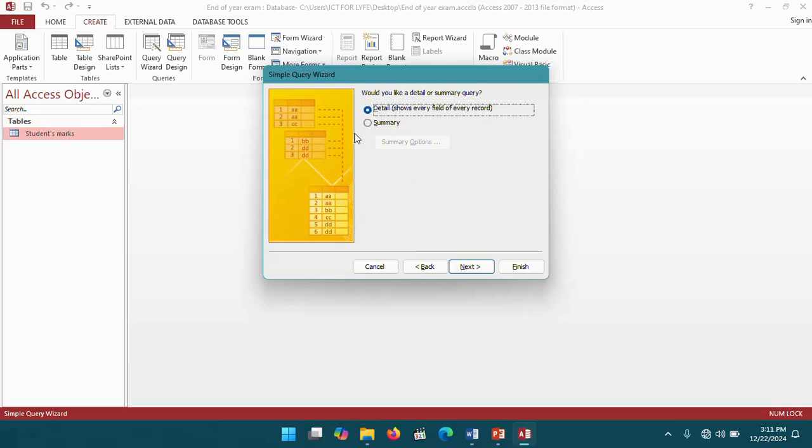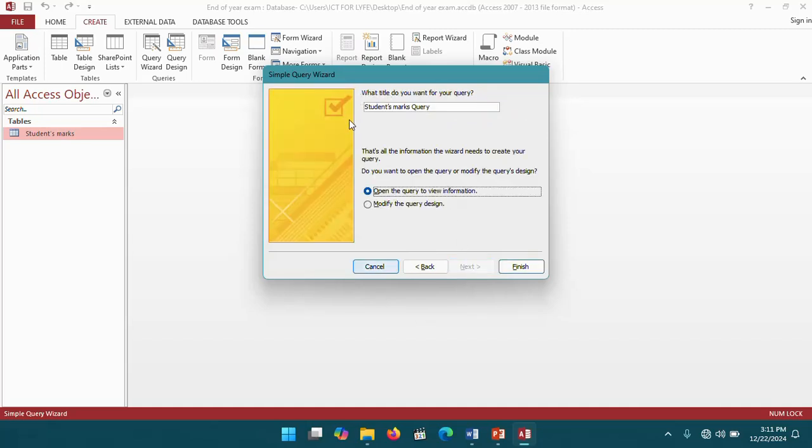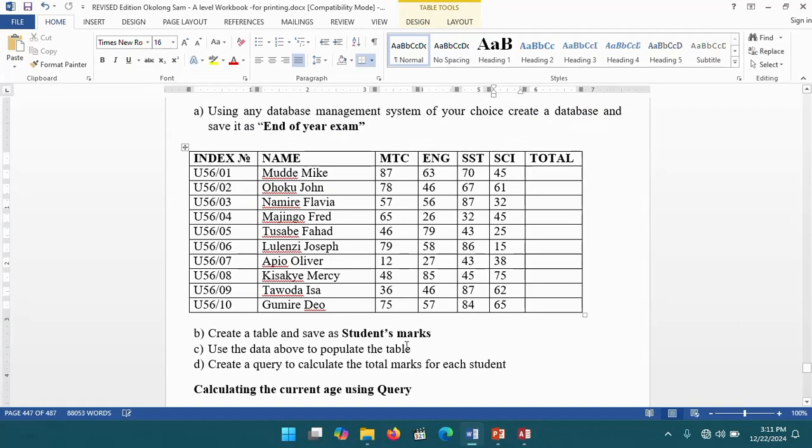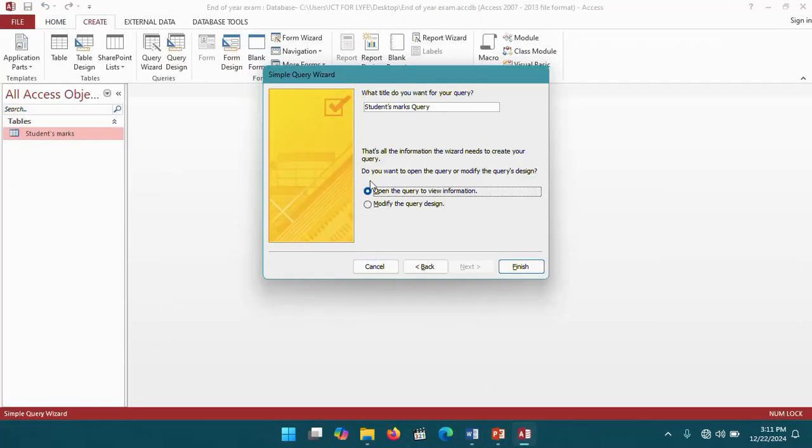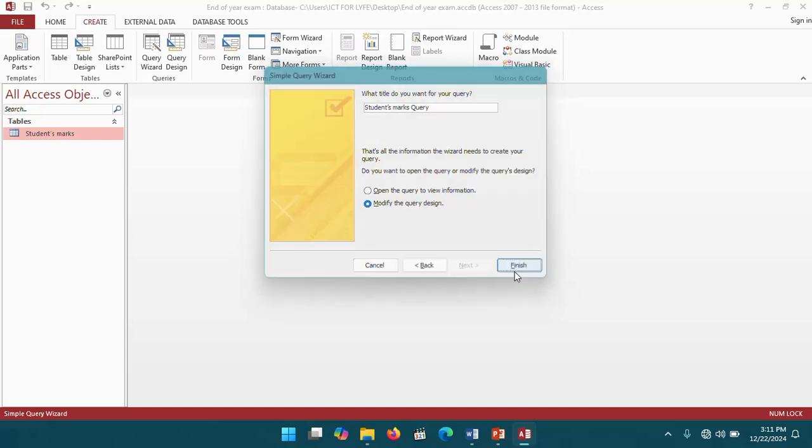Under here there's nothing you need to do. Next. Under here, what title do you want to give to your query? So we can give it any name for now. So for that case, we are going to just modify the query in design, then finish.